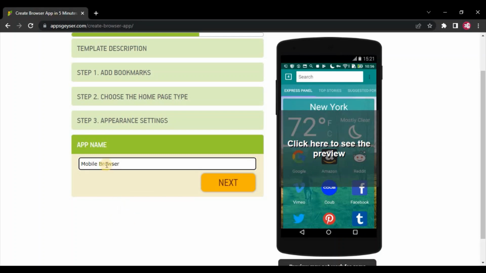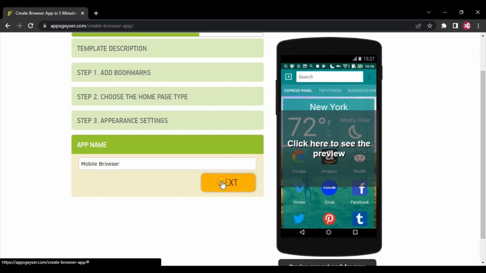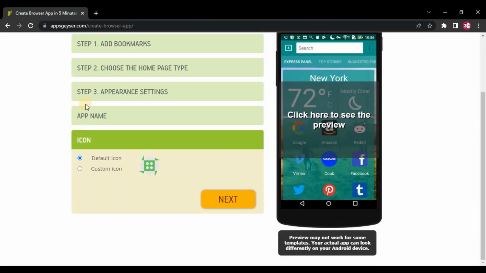Okay, and once you are giving your app a name, you just have to click on next. Okay, so this is where you enter the icon for your app. So this is the default icon provided by this website, but this doesn't actually look great. So you have to go with custom icon, where you can upload the icon for your app, and make sure that the size for your icon is 512 by 512.